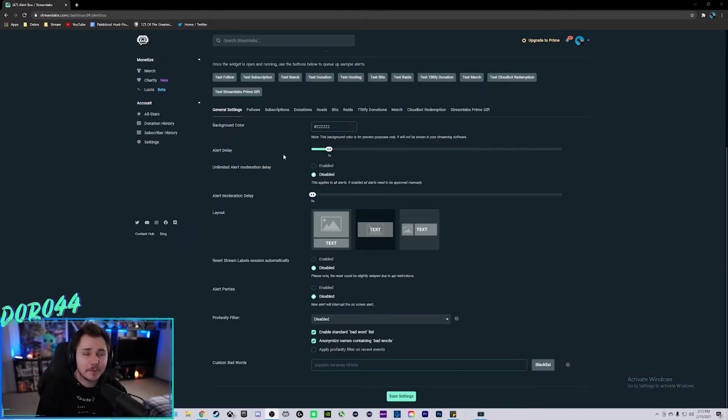So back in Streamlabs, you're gonna see a general settings tab. These are like the general blanket settings for all of your alerts in Streamlabs. You can set your background color. I have it set to black. You have your alert delay for how long it takes for the alert to play. And then for your layout, this is how your alert's gonna be laid out. So I have mine selected for the first one where the GIF or the image is on top and then the text is on the bottom of it. You can also set it up where the text is on top of your image, or the image can be to the left and the text to the right. Pick whichever one you like the look of, but for me, I like the first look.